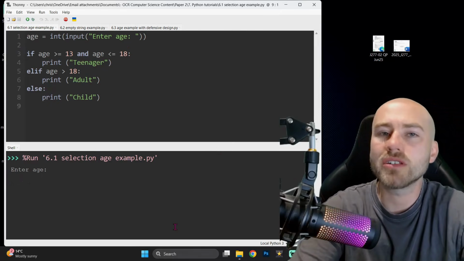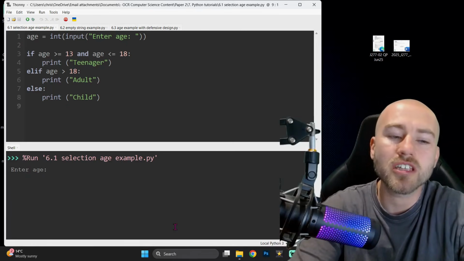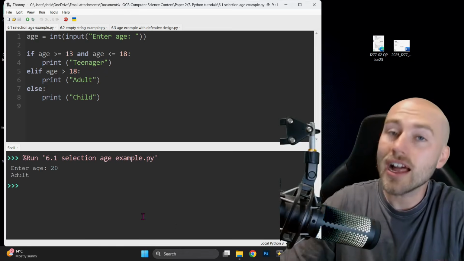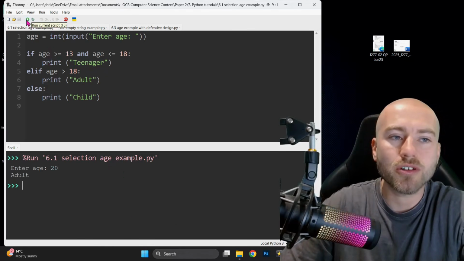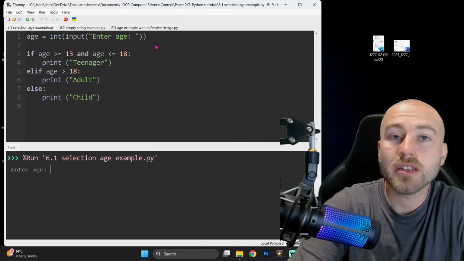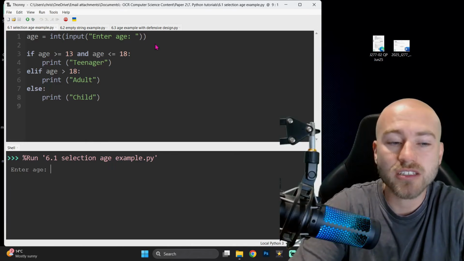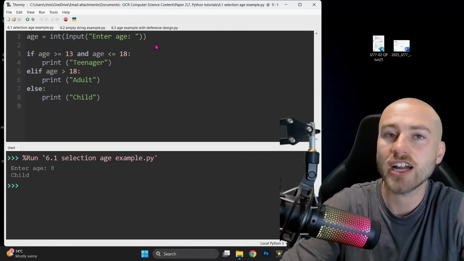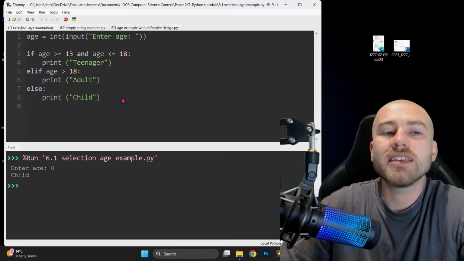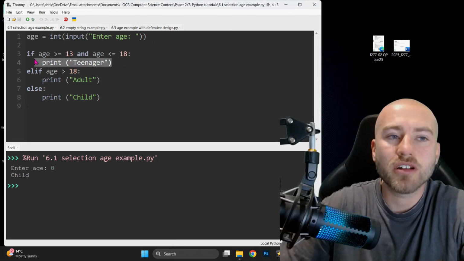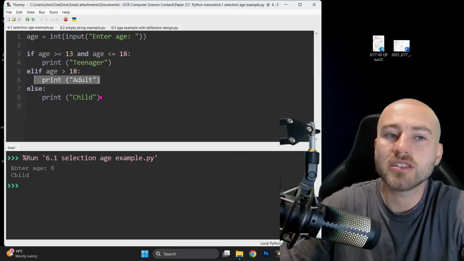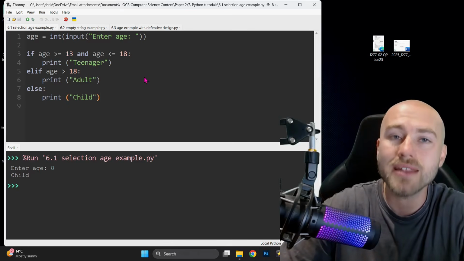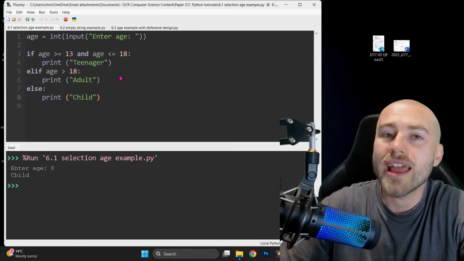Okay, this time we want an age which is going to display our middle option, which is going to be adult. So let's go for 20. And it's correctly displaying adult, which is good. And then finally, let's go for something below our teenager. So let's go for the age 8, which should display child. Perfect. So as you can see here, we've tried all different branches. We've got it to display the word teenager, we've got it to display the word adult, and we've got it to display the word child, all separate depending on what I did and what I entered.